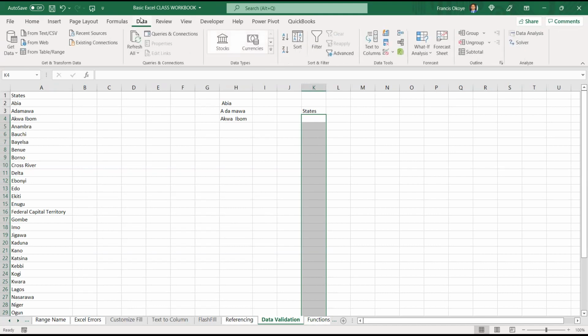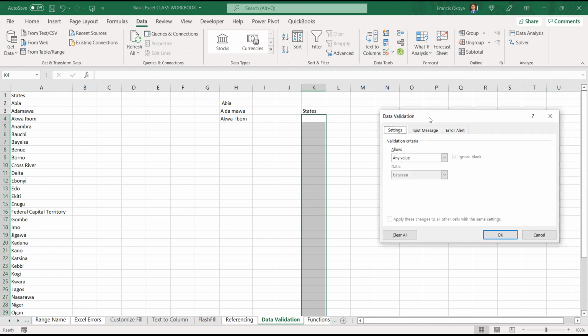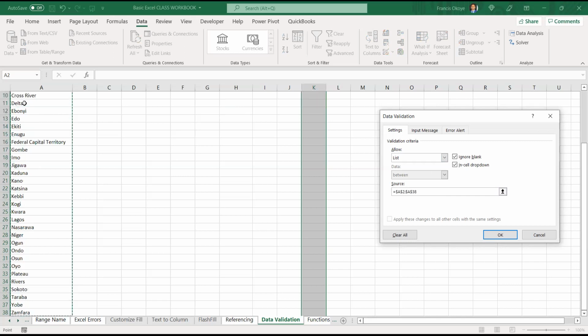Then if I come here, can you see your data? If you click on data, data tools, we talked about text to column. If you come down here, you see something called data validation. Click on it. Allow what? Any value? No. Give me list. Where is the source? The source is from here.